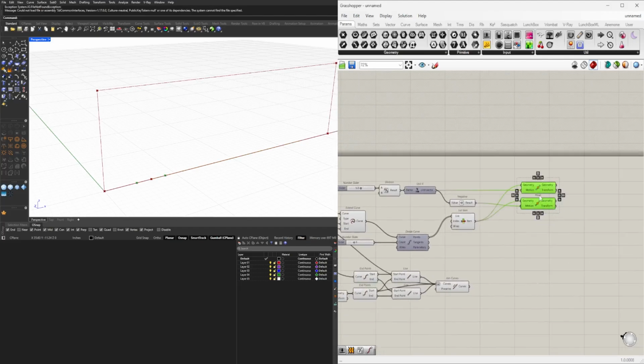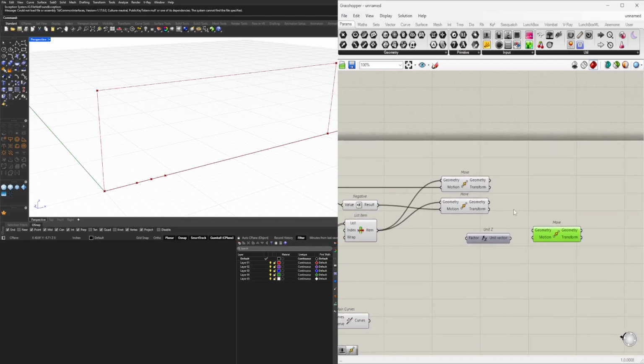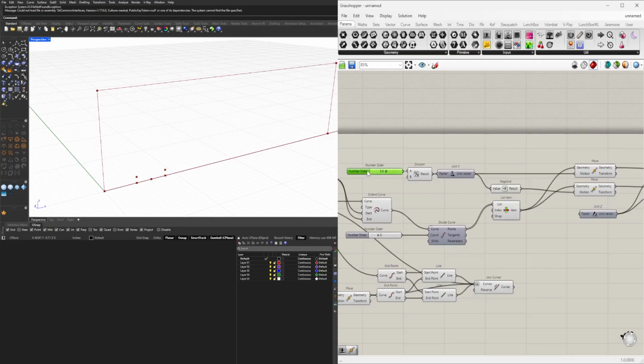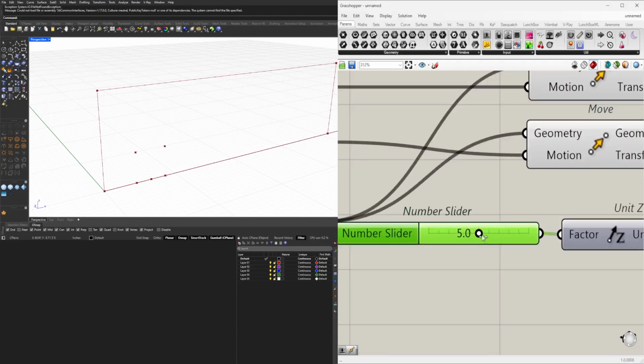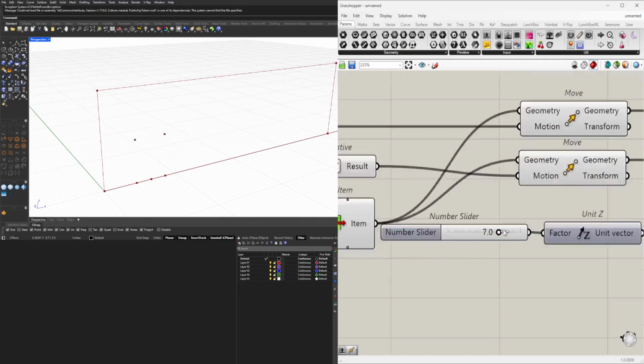Next, we need to bring these points up. So in the same way that we moved it in the X, this time we're going to move both of them in the Z direction. So we can bring this in, or the other way I like to do this is we're moving both of these again. So I'll slide it, tap Alt, and plug the geometry into the geometry and the Z into the motion. So I'll take this, tap Alt, create a copy here, and now we can use that slider to bring this up. So let's go here to 7.